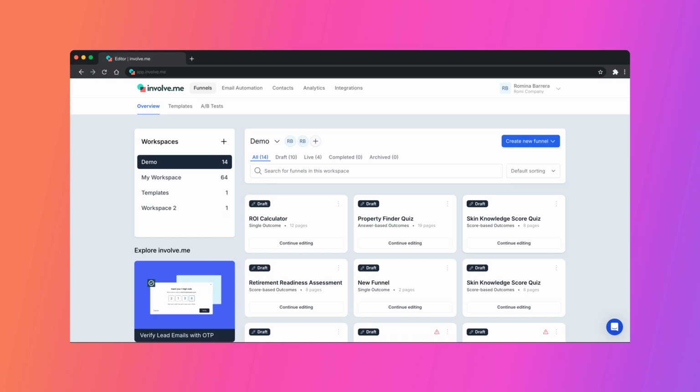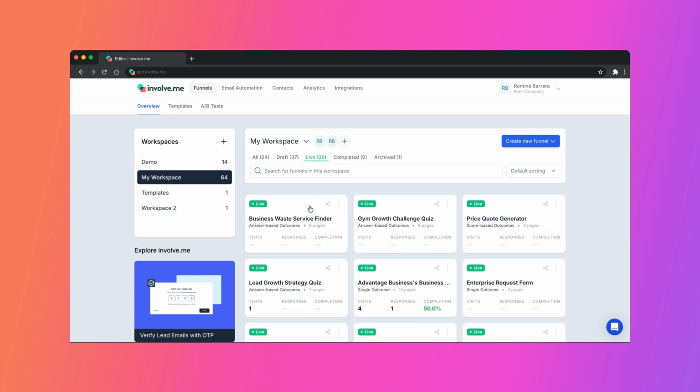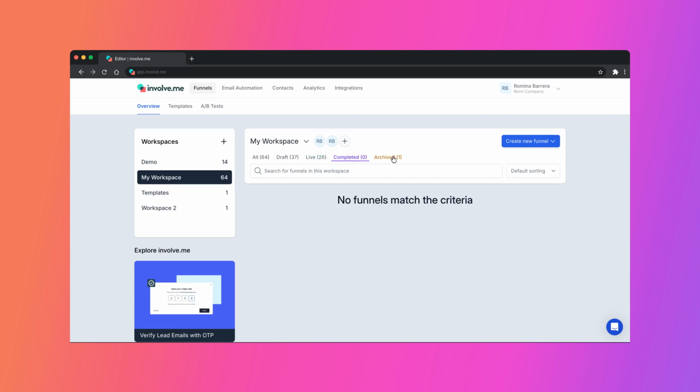Let's start from the workspace overview. When you log in, you'll see your workspaces on the left and your funnels on the right. Workspaces help you organize funnels by team, campaign, client, product line, or any structure that fits your business. From here, you can manage all your funnels, including drafts, live, completed, and archived funnels.